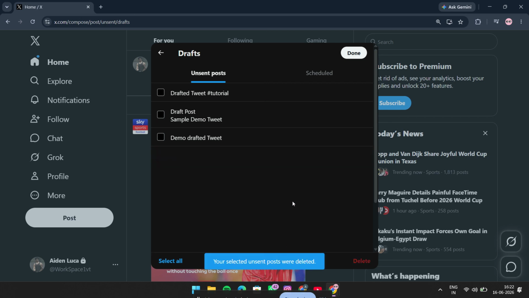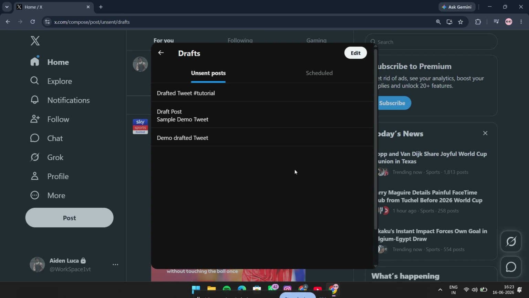If you want to delete more than one draft, you can repeat the same process for each one until your drafts folder is clean. And that's it. You've now deleted a draft in x.com or Twitter. It only takes a few clicks once you know where to look.